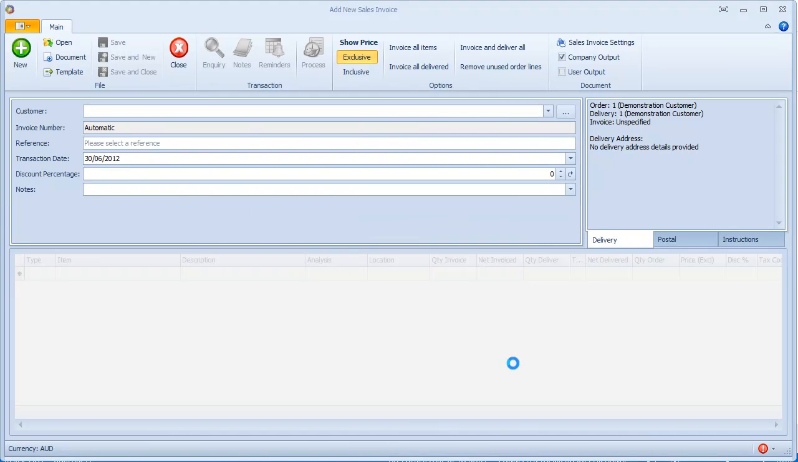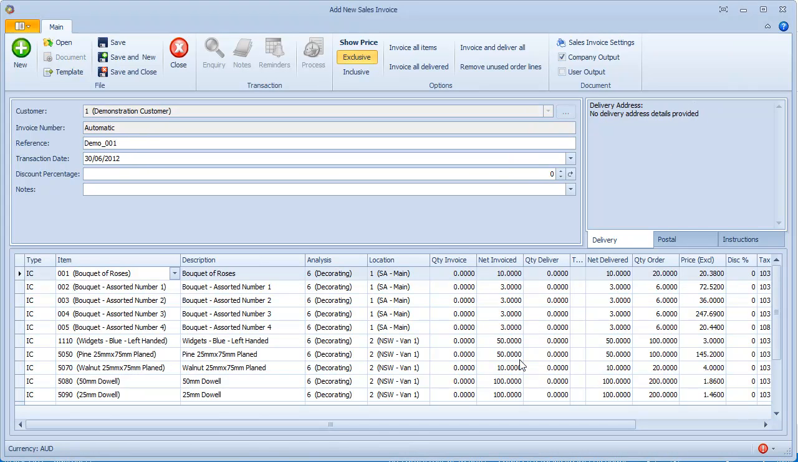I'll hit OK and it will pre-populate all the lines into the grid below. Once those lines are pre-populated in, instead of me going through all of them, I just want to invoice all. I can go and say invoice all items. I can say invoice and deliver all, so I do both. So I can go click that and it pre-fills out all the quantity invoice and quantity deliver values for me automatically on all the lines.